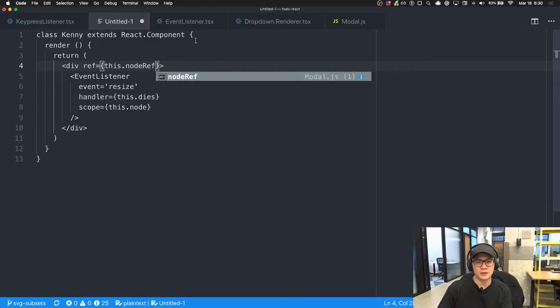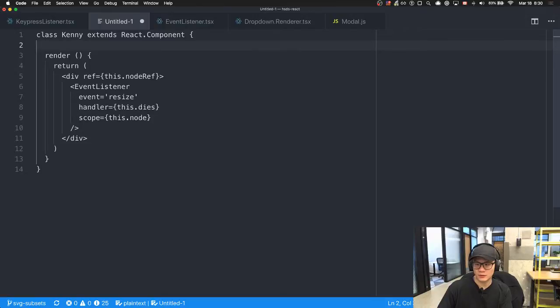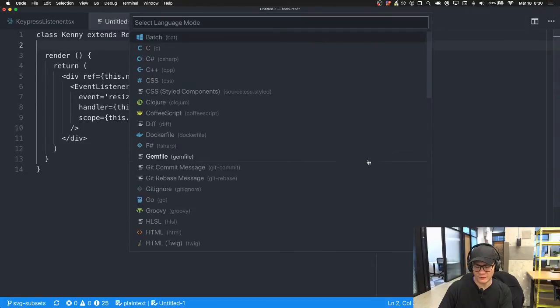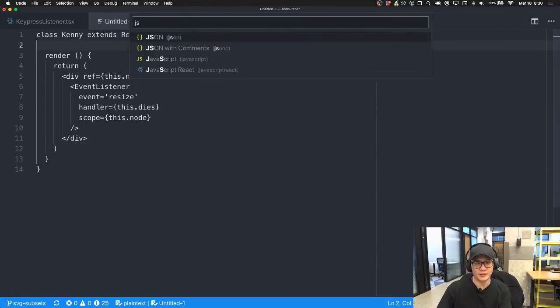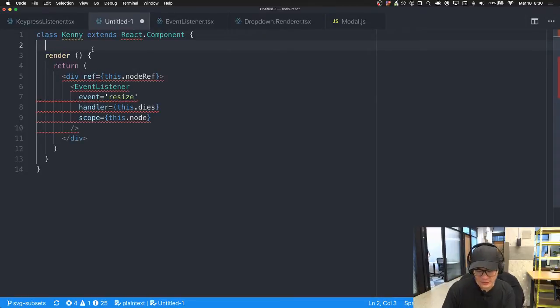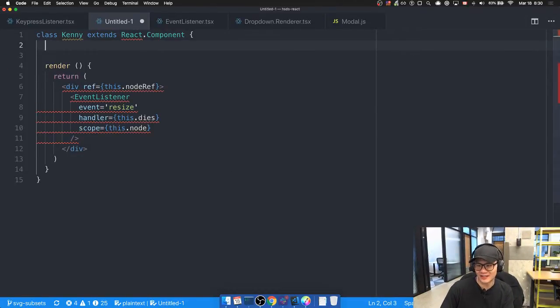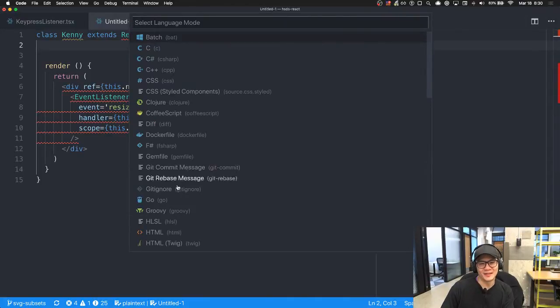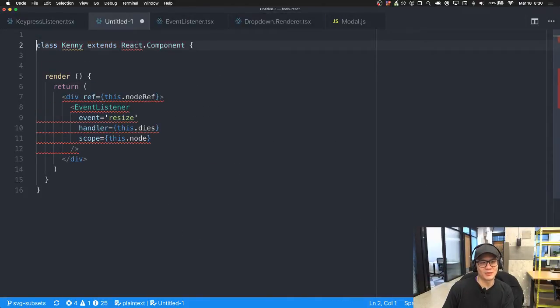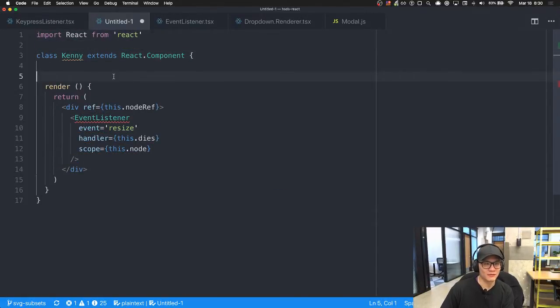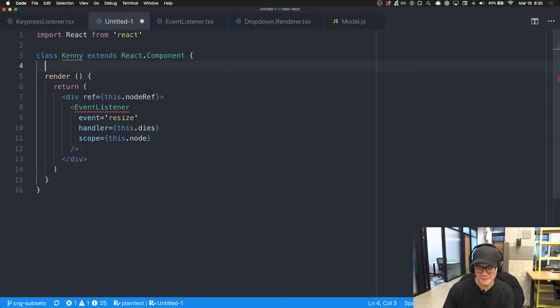node ref, and here I'm going to change this to a JSX file. That way you can get some syntax highlighting for you folks out there who like syntax highlighting, which is the majority of folks. Oh no, it's still going to complain. Why are you complaining? Do I need to do this? And then it's going to stop complaining. Yeah, it's fine. It's going to complain a little bit.